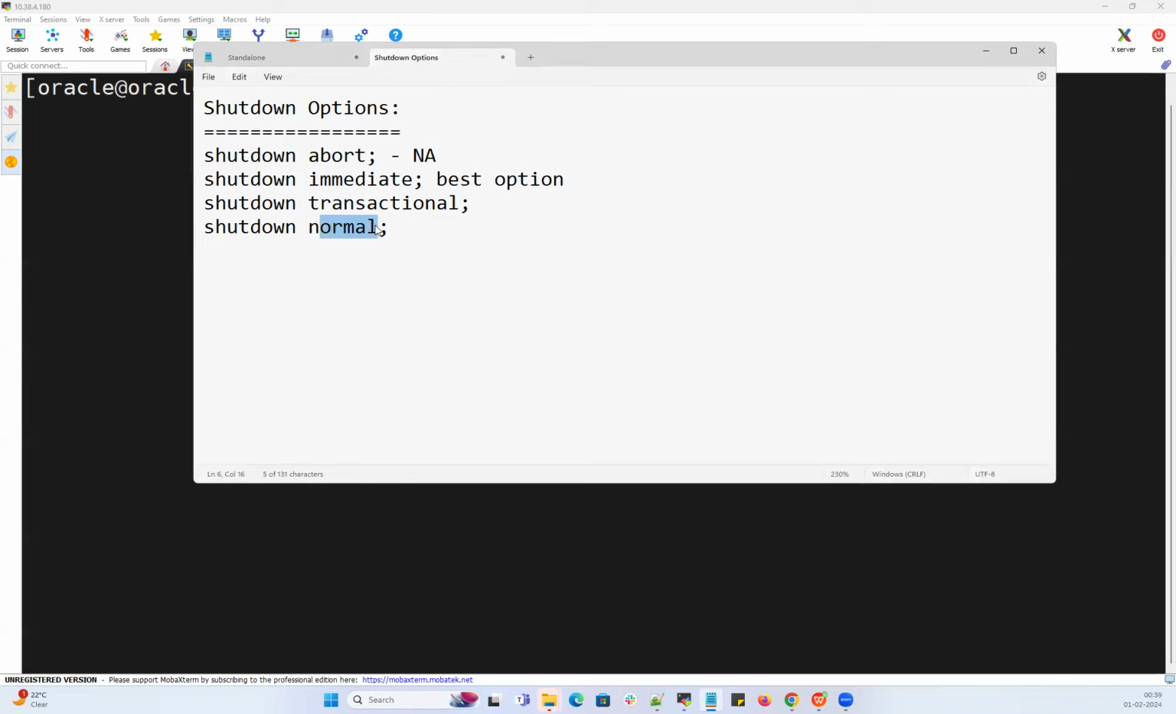It will wait for all the transactions to complete. It will wait for all the users to log out by themselves. We don't know when users connected will log out. We don't know when user transactions are going to end. So your database shutdown normal command will keep on hanging.